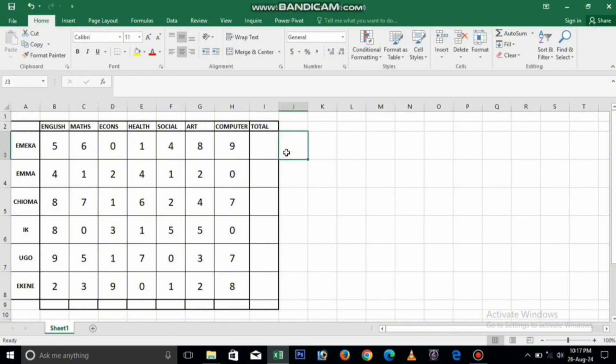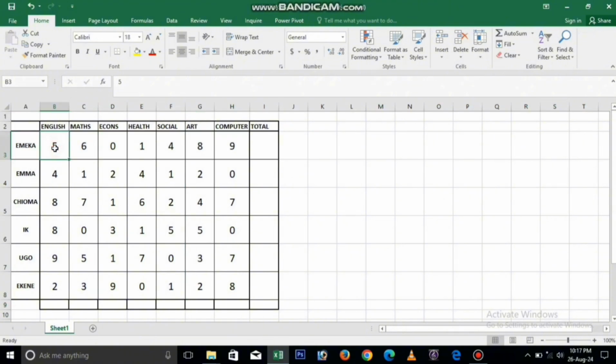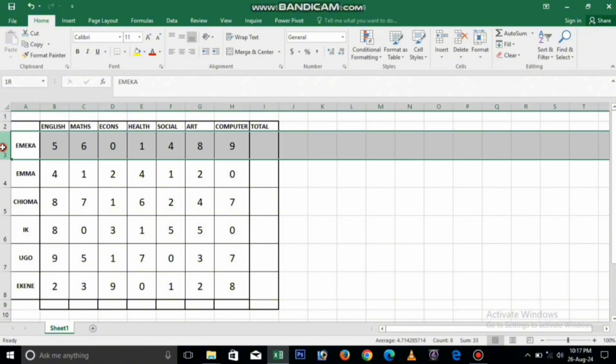To compute your total on Excel, you have to take cognizance of these two things. Firstly, the alphabets and then the numbers on the left hand side. Each of these cells derive their names from a combination of these alphabets and numbers. For instance, this cell where 5 is written derives its name from B and 3.